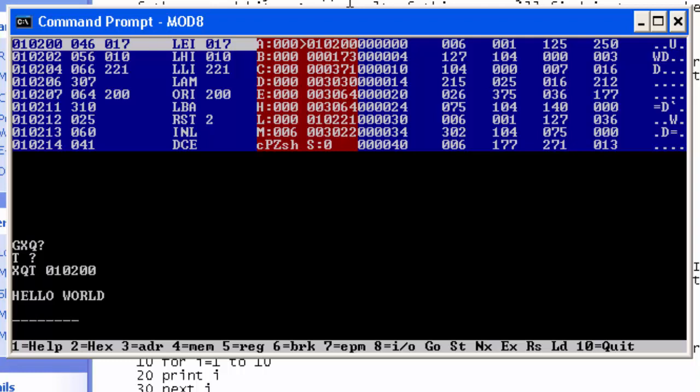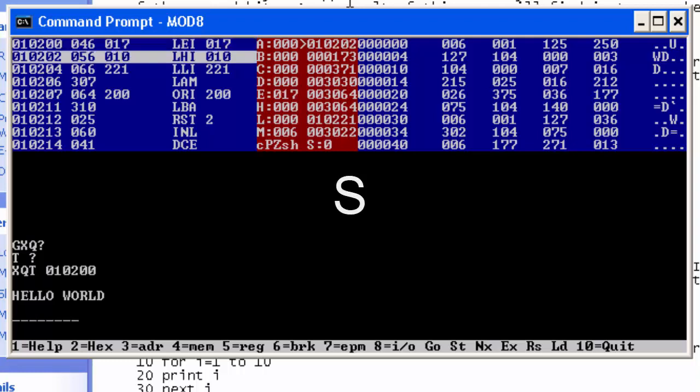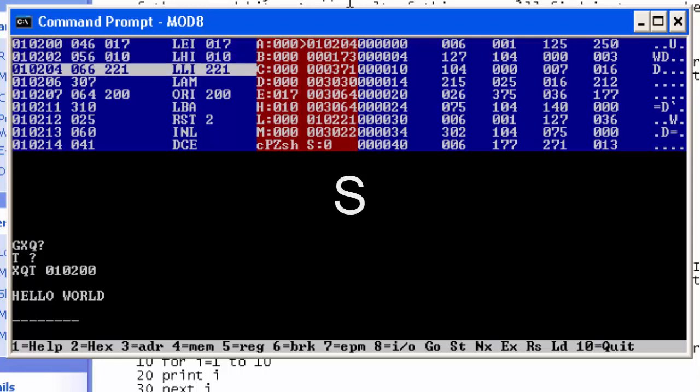We have the LEI 017. Let's look at register E. Register E right now has 0 in it. As soon as we execute this, we should have 017 in register E. So let's single step, do that instruction, and now we can see that we have a 017 in register E just like we expected. This next instruction is going to put a 010 in register H. Right now H is 0. Single step now, we have a 010 in H.